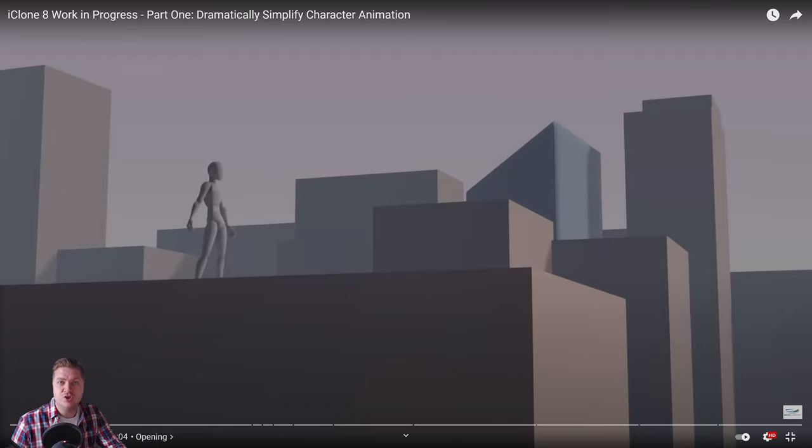So Reallusion have recently, at the beginning of this month, released some in-progress videos of the new software they're working on. The first one we're going to look at is iClone 8, which is about animating, really. It's about simplifying animation and making it accessible to everyone. I've been aware of this software for a while. It's not something I've ever really used, but these videos have got me pretty excited and I really need to get my hands on it now.